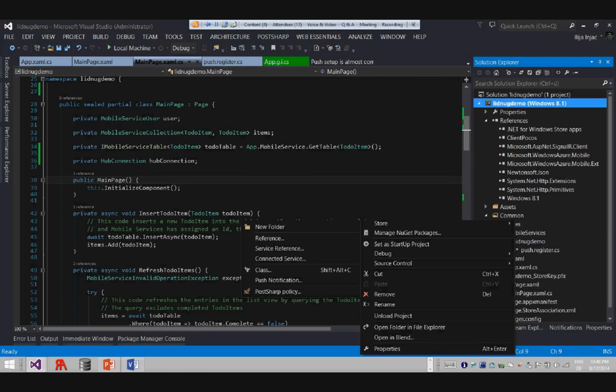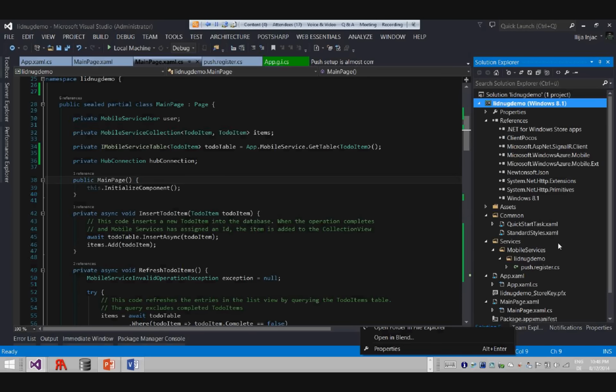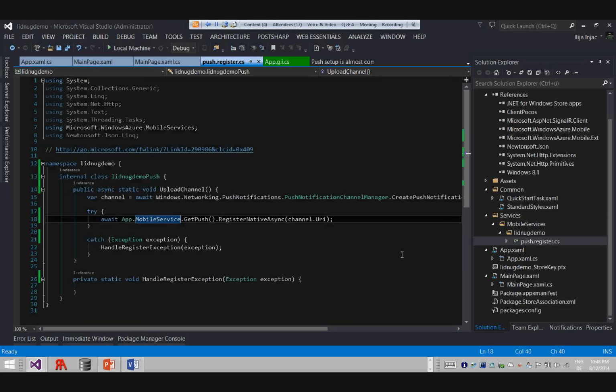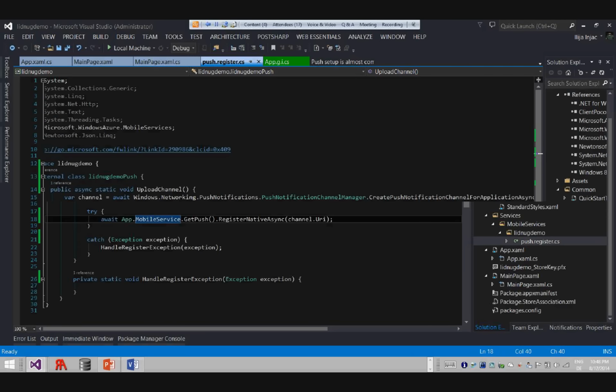And after this is finished, you can see that there is a new folder, Services. This will be created afterwards with the PushRegister.cs class. And this is basically how it works.